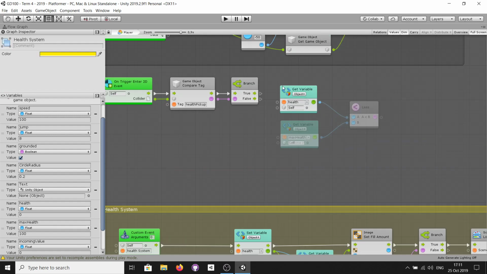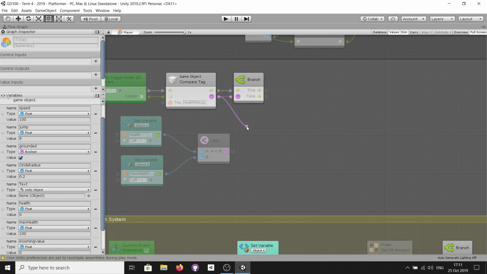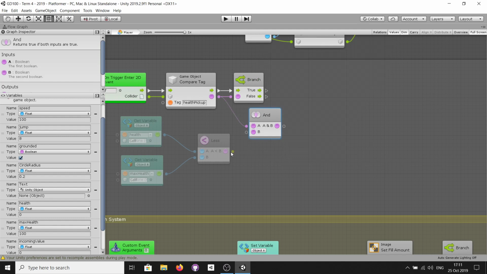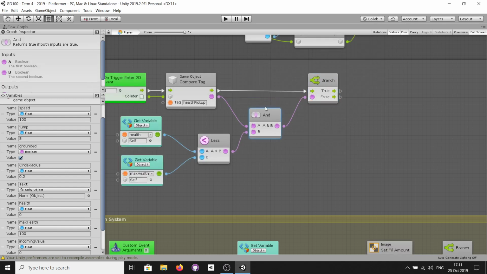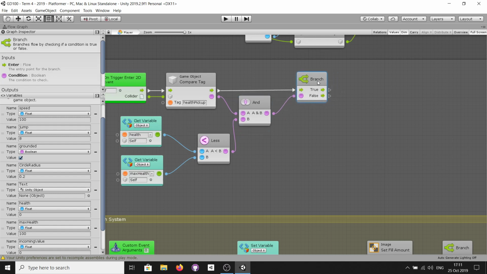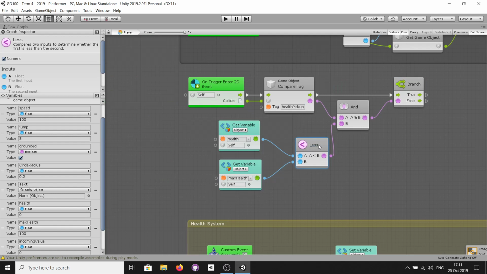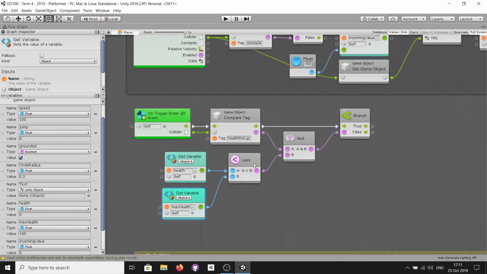Let's move this down again, and let's plug this into a double if statement. So if that is the health pickup and we need the health, then we'll pick up the health. Basically, that is what this system is saying. If our health is less than our max health, that means we've already taken damage, so we want to be able to pick the item up.